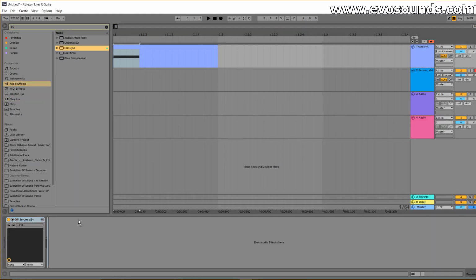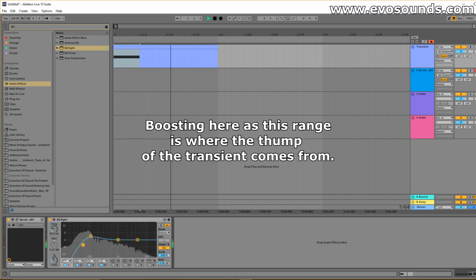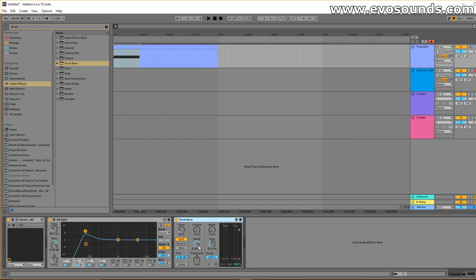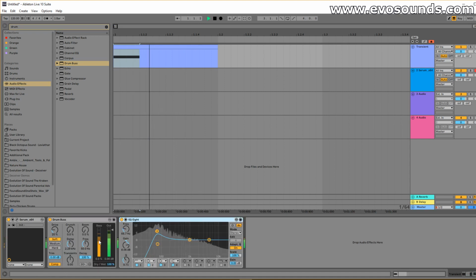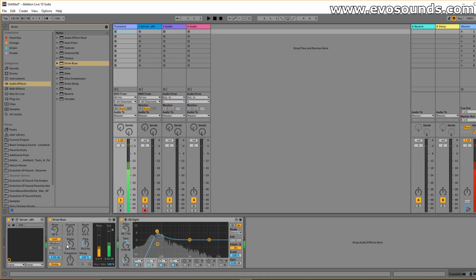Let's EQ it. We're going to get rid of some lows we don't need. And then from there, let's add maybe a drum bus to dampen it a bit. Okay, let's put that on. That might be a bit too much, but we never know. We might come back. Let's trim so we aren't clipping.